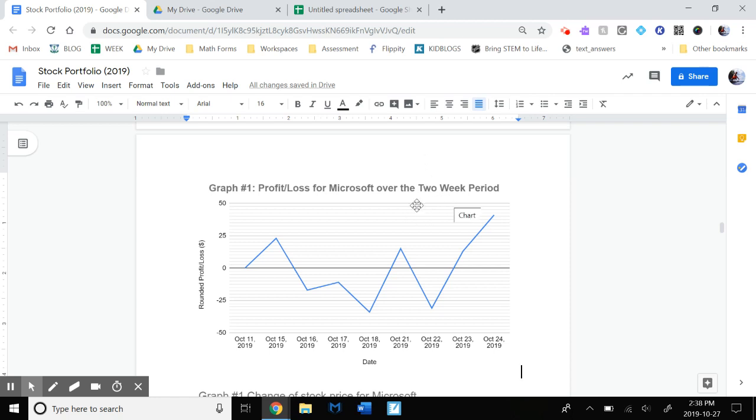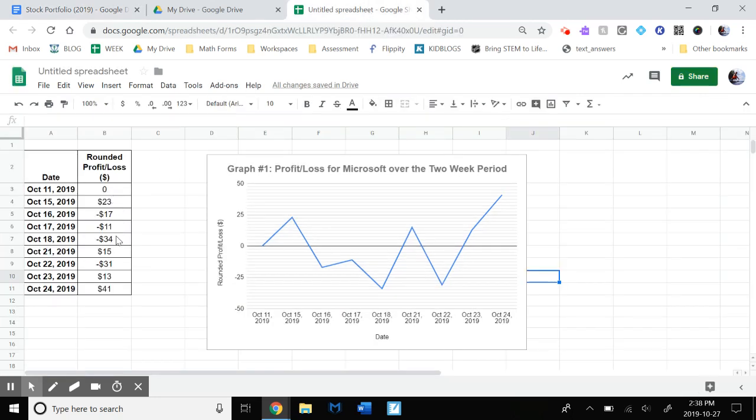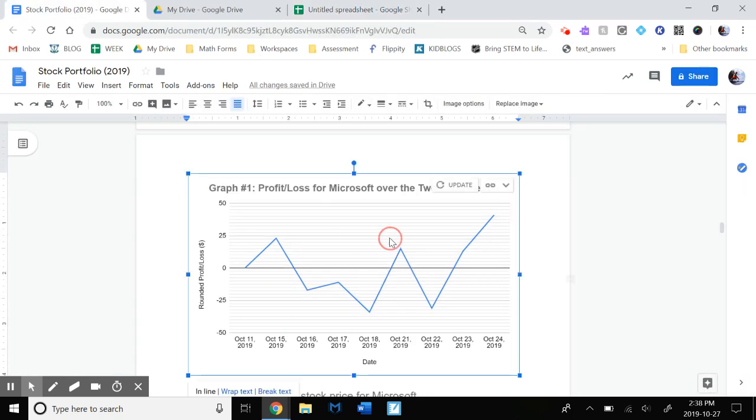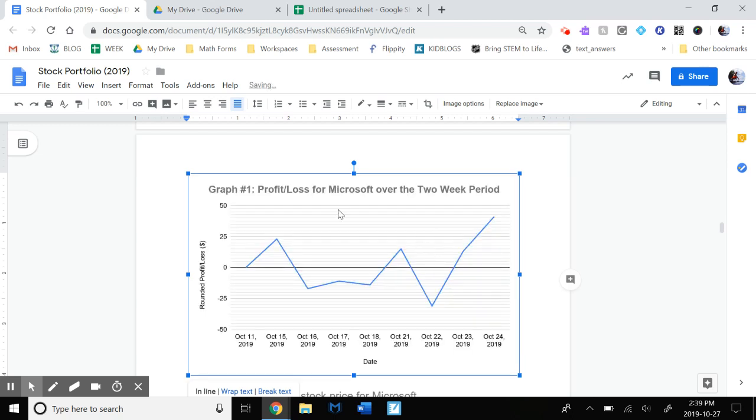Let's say I did want to make some changes, so I went back here and I realized that this number was wrong. It wasn't actually -34, it was -14 instead. I changed that. Notice that it automatically changed on the graph here. And when I go back to my stock portfolio, when I click here, it hasn't changed here. But this button says update, and so now if I update it, it will change to correspond with what's in the actual spreadsheet. So that's the benefit of linking it to the spreadsheet, is as you make changes, they'll change automatically.